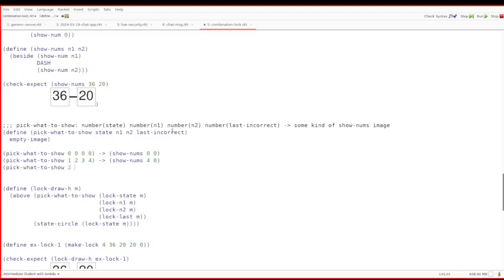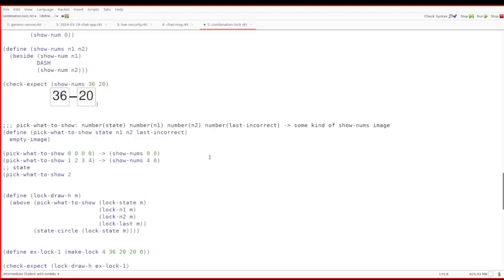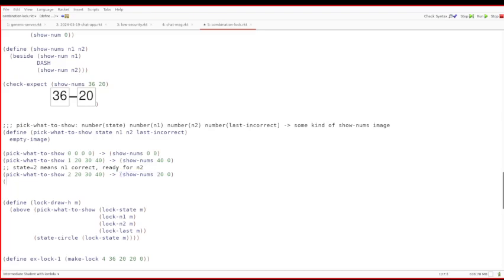In state 2, I'm just looking at the chart that I made earlier. State 2, I'll write it down here for you so you can follow more easily. State equals 2 means N1 is correct, ready for N2. Here, I'm going to make these numbers higher so you can't confuse them with the numbers for the state. So I'm ready for N2, and N1 is correct. That means I haven't shown N2 yet. So that's show nums: first number is correct, and we're waiting for the second number.